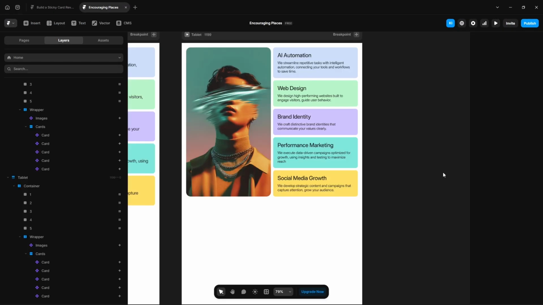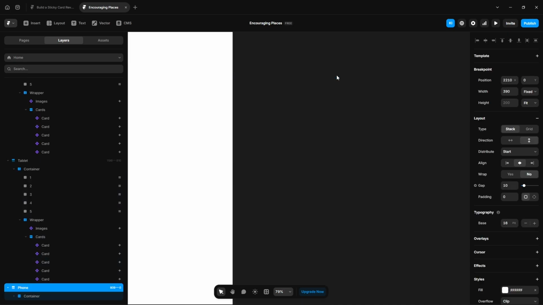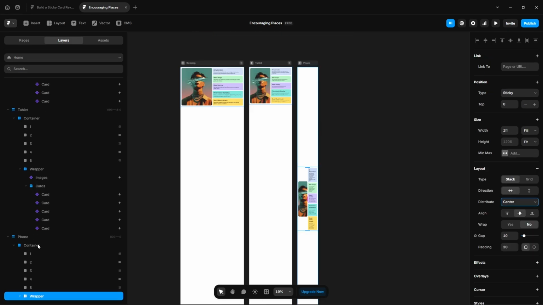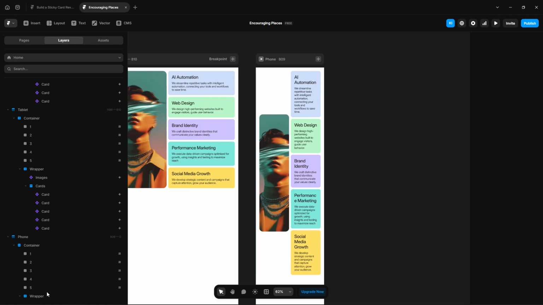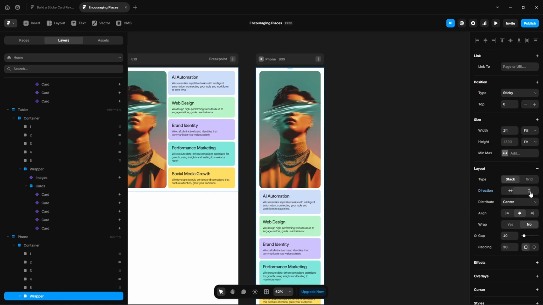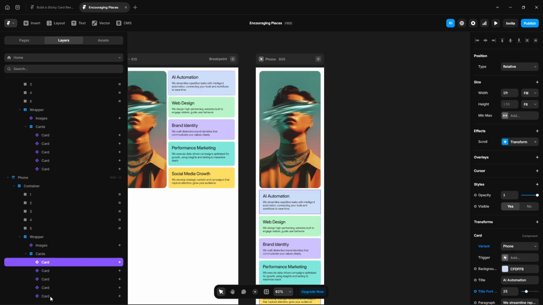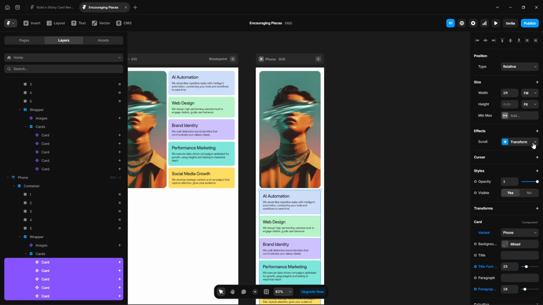As for mobile, showing the image and card side by side isn't ideal due to limited space. Instead, place the image on top and card below. Click here, phone, click this container, distribute, start, then click this wrapper, direction vertical. We will also remove the animation here. While it works well on desktop and tablet, on smaller screens, it can feel cramped and make the experience less clear. Expand it, select all these cards and remove its animation.